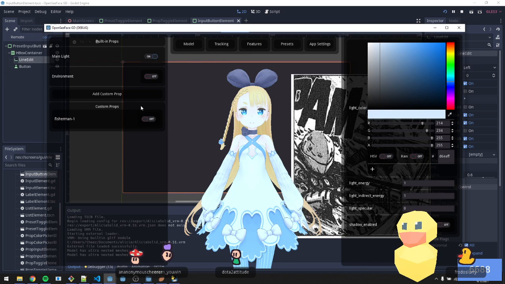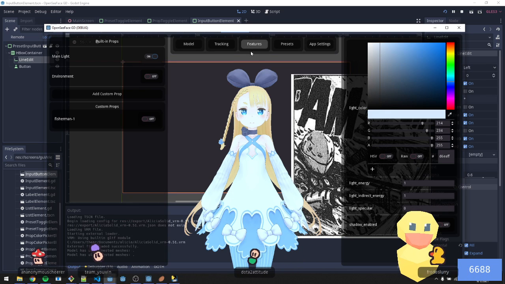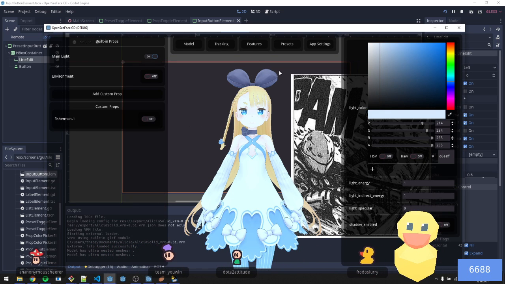There's still one outstanding bug, so we're not cleaning up the props between each load. Whenever you load in a new model, it should also clear all the props and try to load in your default stuff.